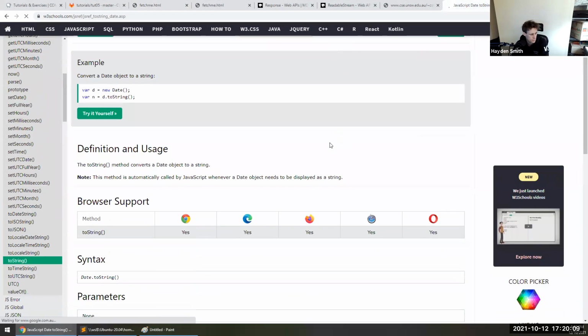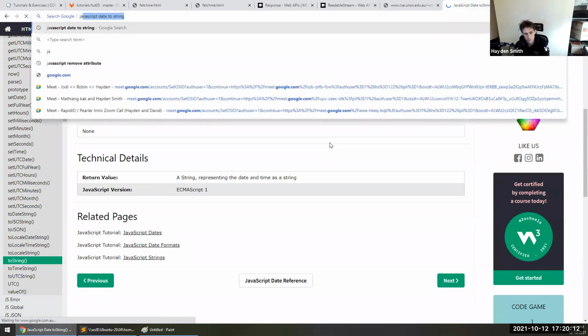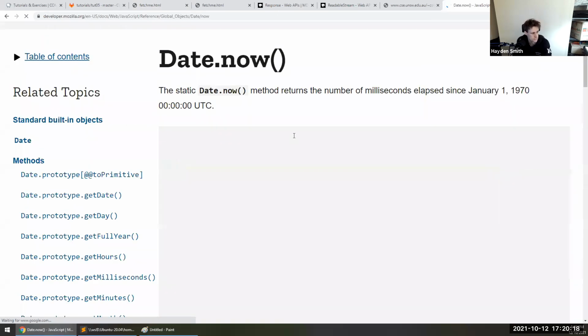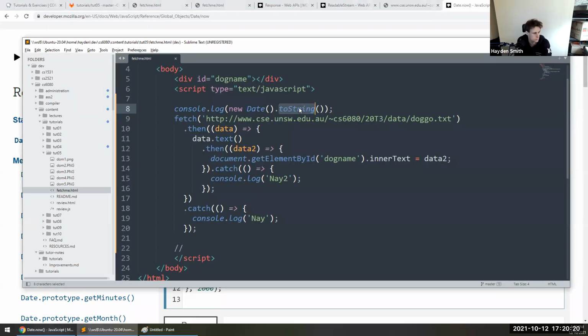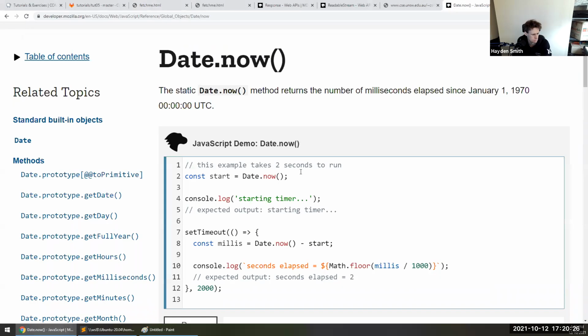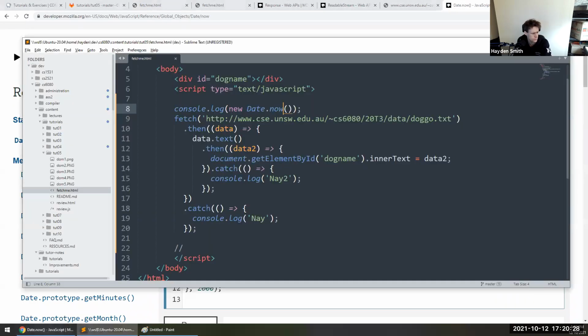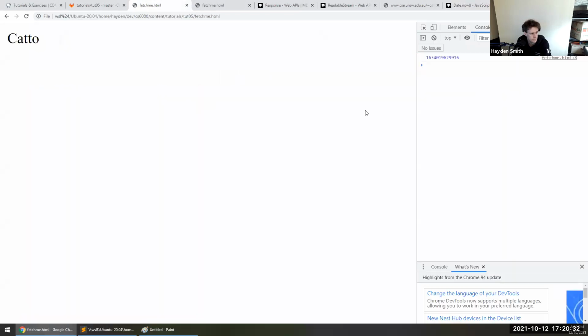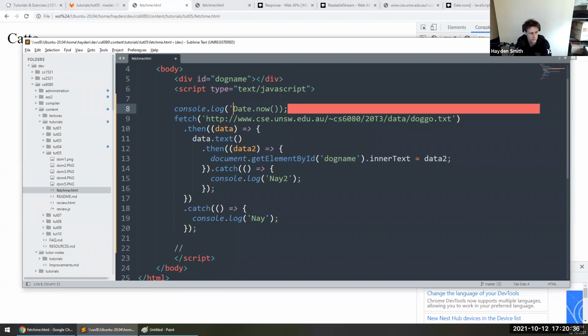I want something more granular. JavaScript date milliseconds. Date.now. Okay, Date.now. Oh, no new Date. It's just Date.now. It's a static. Sorry. Yeah, Cato. Okay, there's our milliseconds.